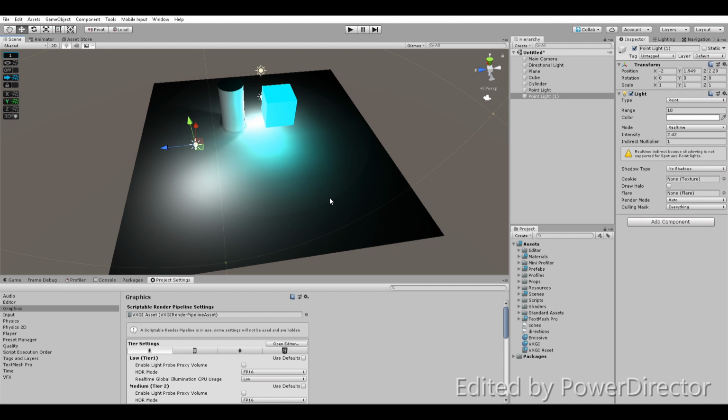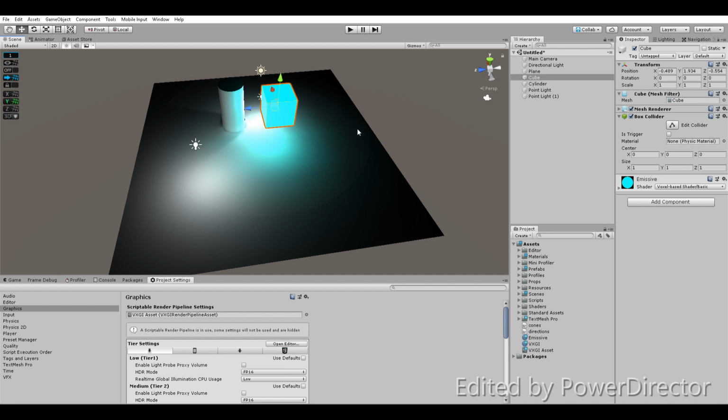And the emissive surface here is an improvement over the Unity built-in standard shader, where the emissive surface is not accounted for in the real-time global illumination. And that's all it takes to set up the scene with the VSGI render pipeline enabled.